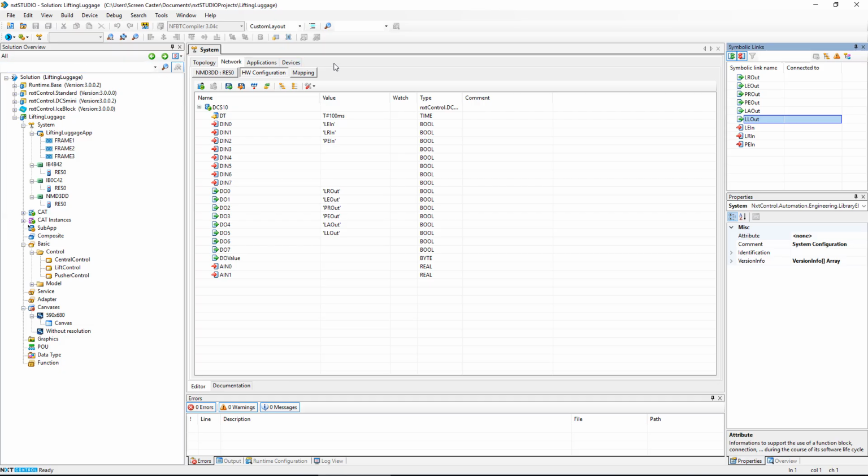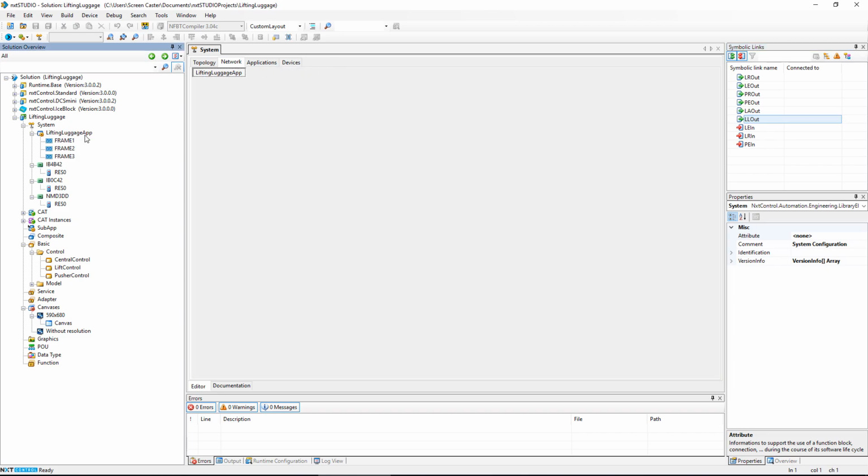We shall stop here in this lesson. In the next lesson, we will run this and see if it works. See you in the next lesson.